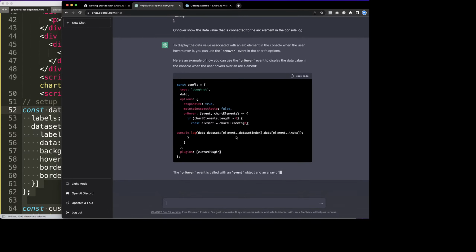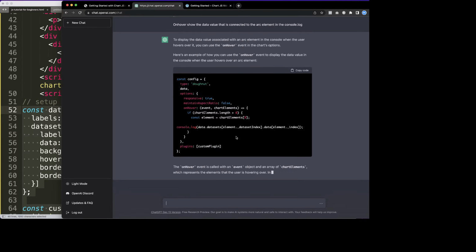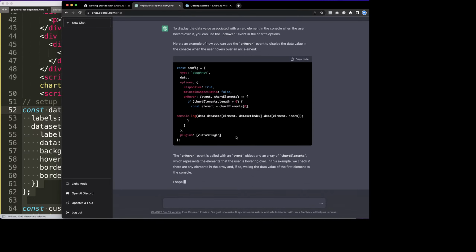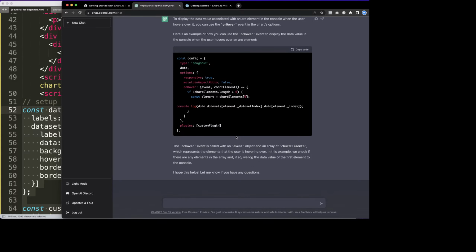The onHover event is called with an event object and an array of chart elements, which represents the elements that the user is hovering over. Alright, so the chart elements it gives us. I'm learning even new stuff here. I don't know if this is even true. This could be old data, by the way, from Chart.js 2, Chart.js 3, whatever. But I'm going to accept it as it is.